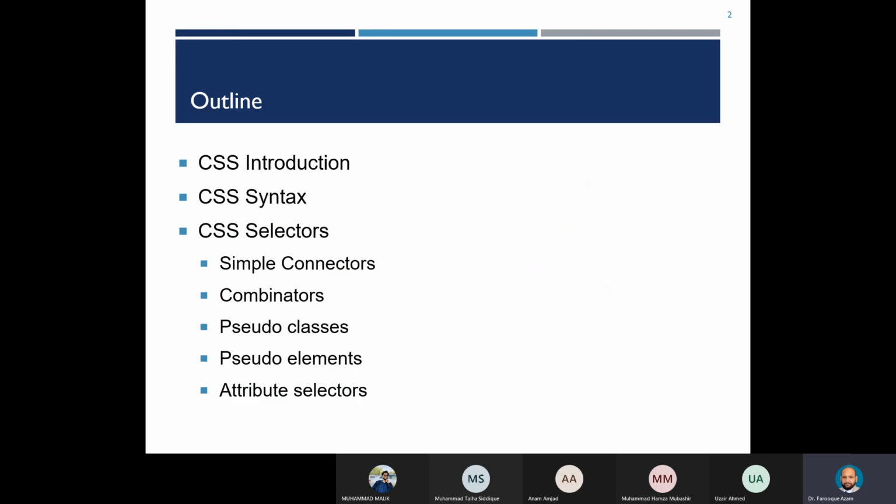So this is basically the outline for today's lecture. We'll see some introduction, we'll see its syntax, and then we are going to cover various kinds of selectors. We have simple selectors, combinators, pseudo classes, pseudo elements, and attribute selectors. And we are going to see these with the help of examples.